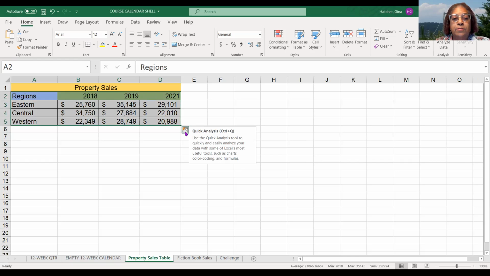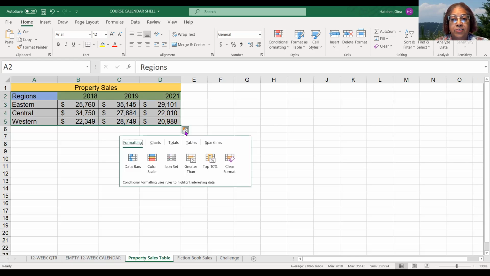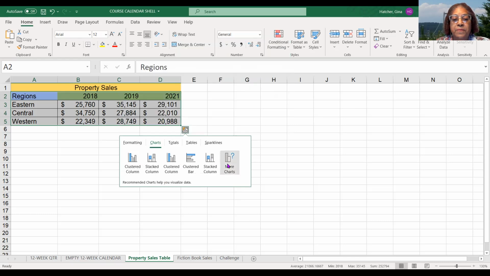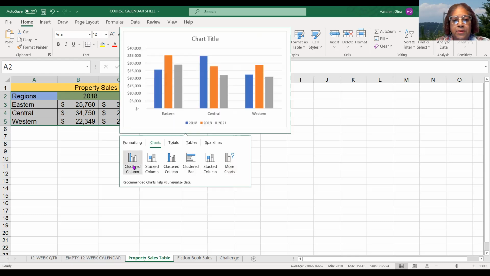If you click on that little thing there, it'll show you that with this range of data, you can do interesting formatting. You can do charts, totals, tables, and sparklines. So we're going to click on charts. It shows you a lot of the charts that you can use. When you hover, it's going to show you what that chart's going to look like. Okay, so let's just keep it simple. Let's go to the first one, the cluster column. It says compare values across a few categories.